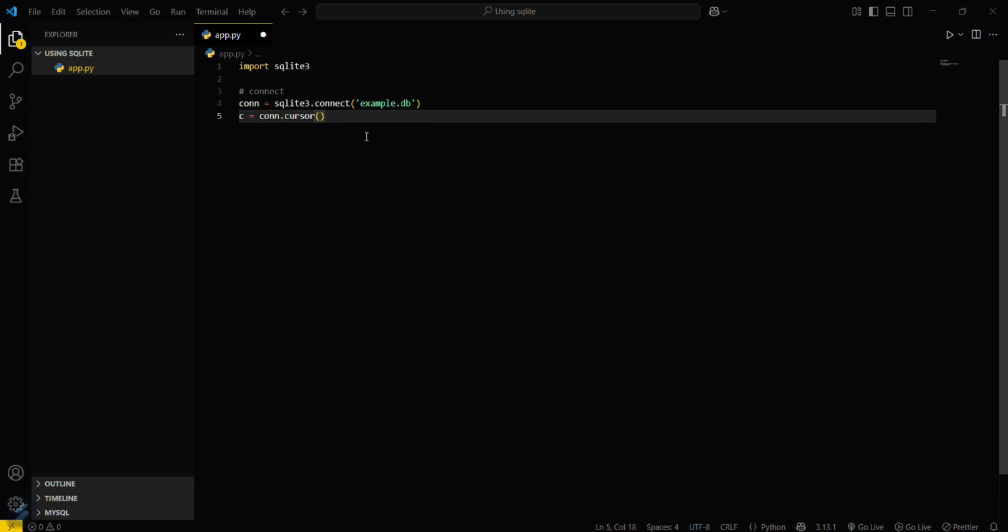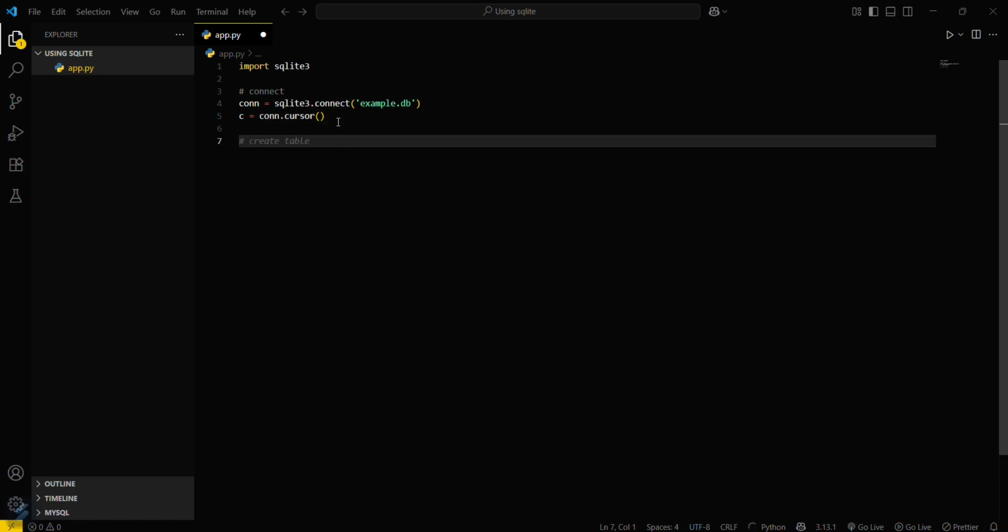Then what you have to do is create a cursor for this. c will be our cursor. c equals conn.cursor(). This will be our cursor which will be used for creating or manipulating data.